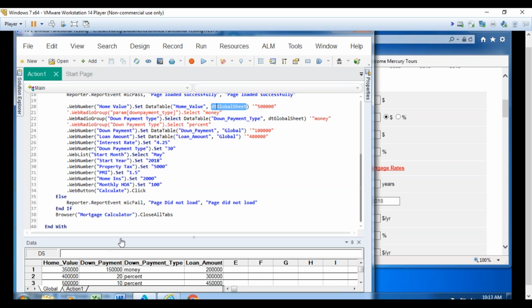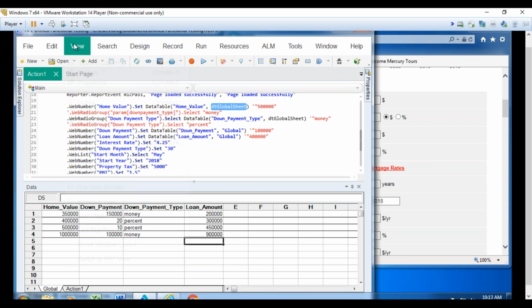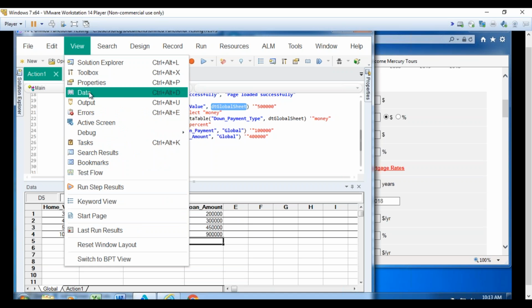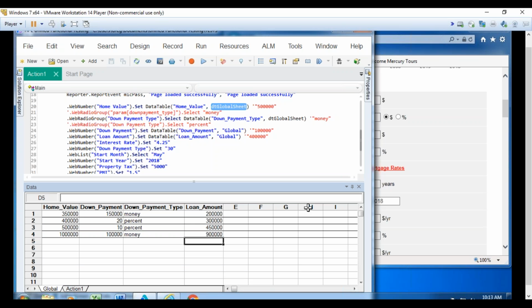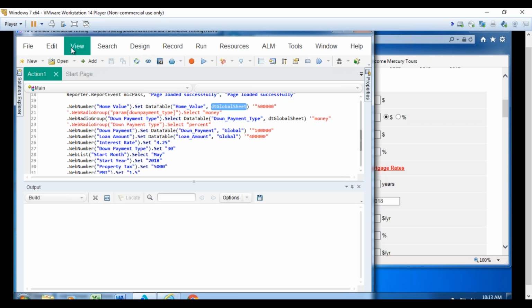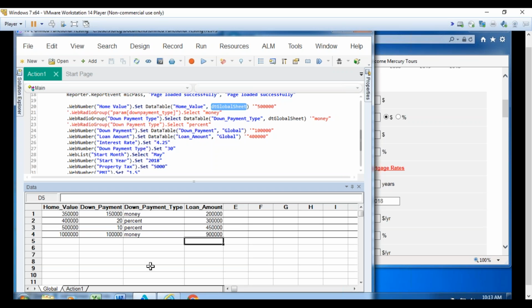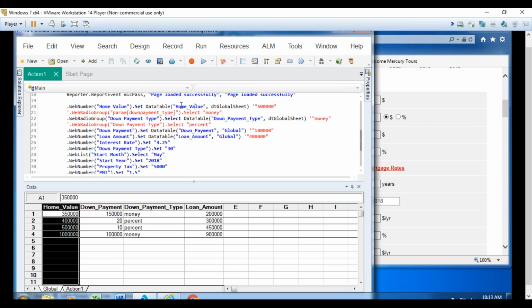If we look down, everyone should see the data tab. If you do not see it, you click on view and you click on data, and then you will see this data sheet down here. If I click on view data, that will pull up the Excel spreadsheet, which is called the default XLSX spreadsheet, which is stored underneath your test. If we were to look at this test through Windows Explorer, we would see that there's a spreadsheet underneath this folder. Here we have the home value column, and the home value column is referenced by the data sheet.